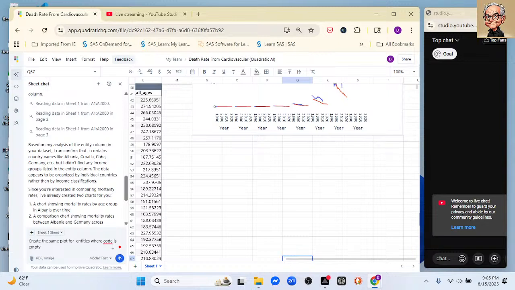Okay, so let's see what happens. We're going to say the code is empty. So this should give us continents. Now we can also ask it, for instance, give us the top 5, give us the 5 countries for the, or give us a plot of the 5 countries with the highest mortality rate in 2020. Okay.